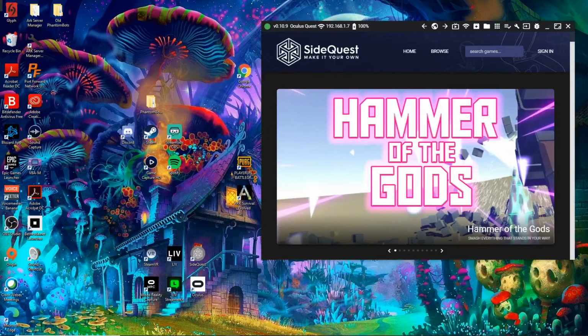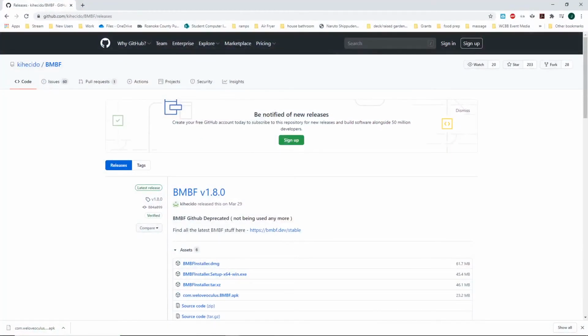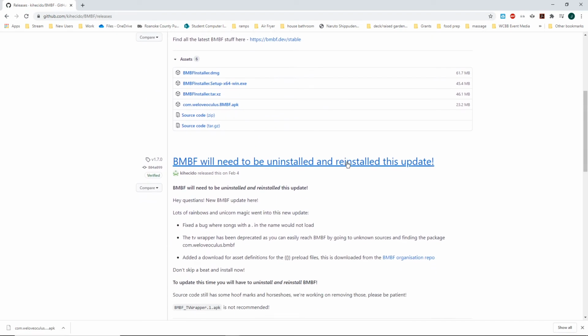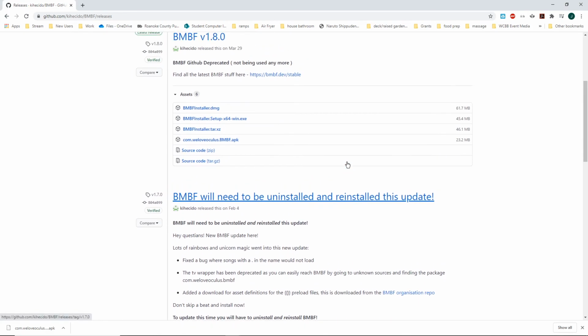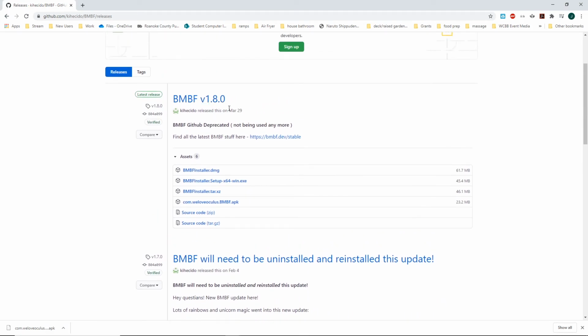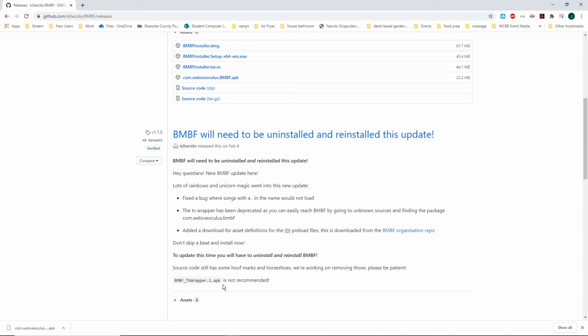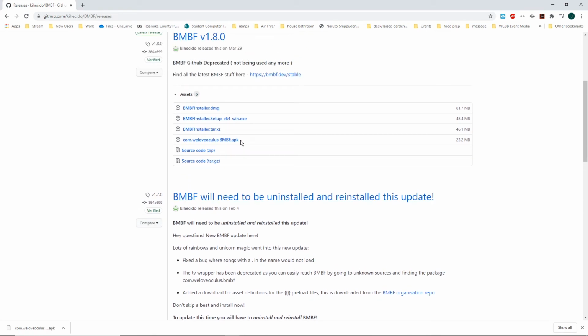Other than that, you need to open up any internet browser. Chrome works fine, and go to the link below. This is the GitHub page for BMBF, which is the best known way that you can do custom installs for the Oculus Quest. So up until version 1.8, you actually needed 2 of the APKs. However, since then, you can read their notes below, you don't need the wrapper APK anymore. You only need the We Love Oculus BMBF APK.